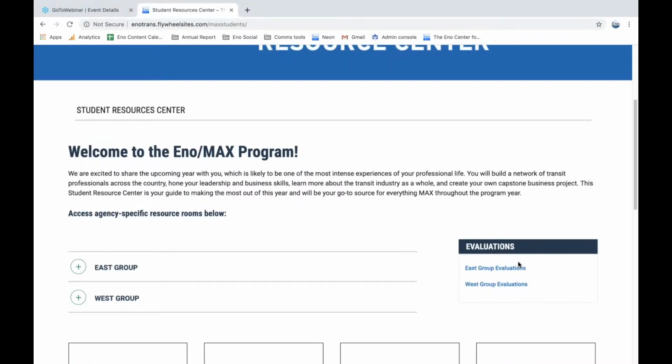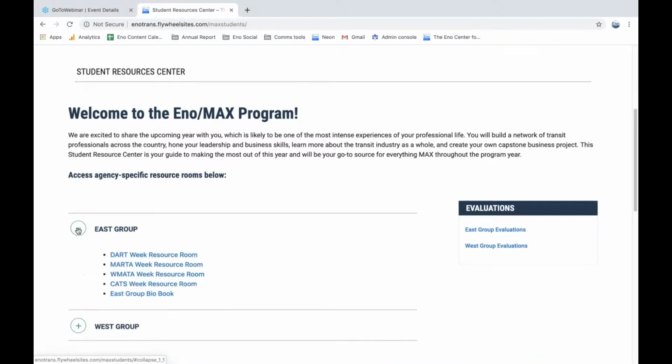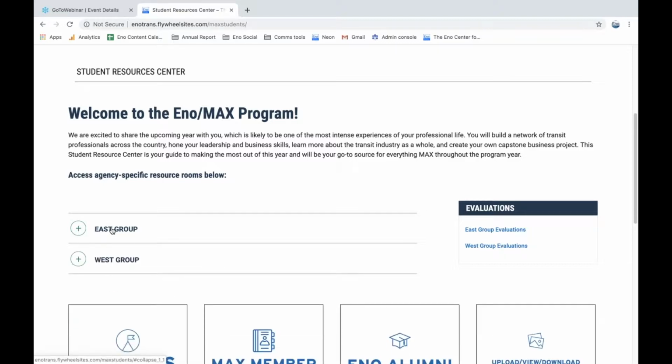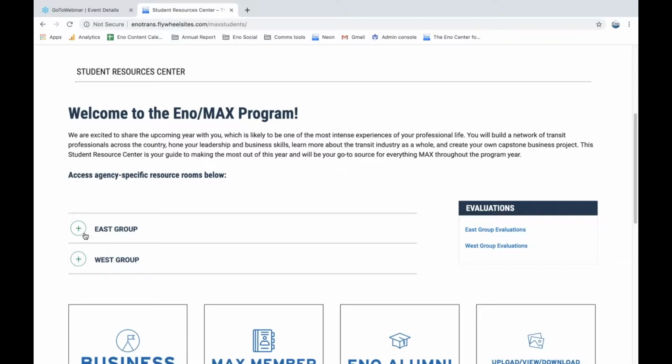Now I'm going to show you a little tour of what the resources are that are here for you. First, there's an accordion menu here with East Group and West Group on the left-hand side of the screen. These pluses are toggle menus. So what you do is you click the plus sign and it drops down additional information and turns into a minus. If you click the minus, it collapses back in on itself. So plus makes it expand, minus makes it collapse.